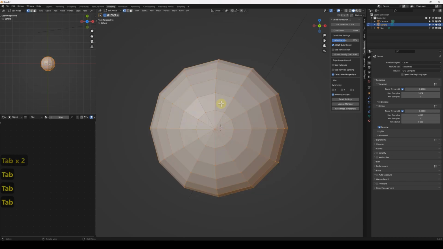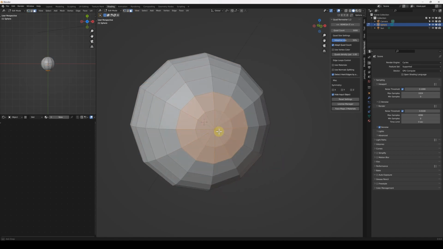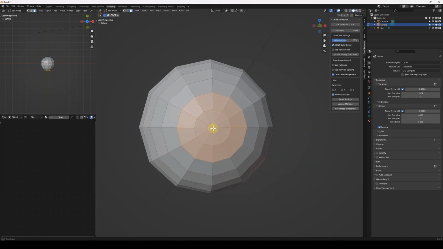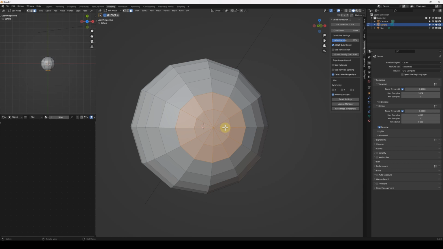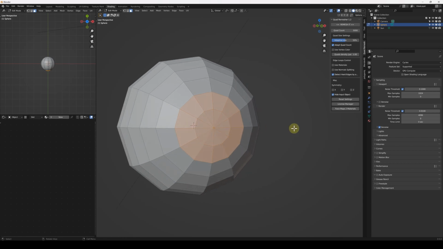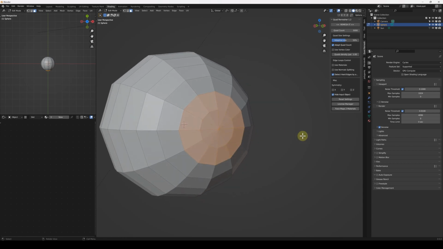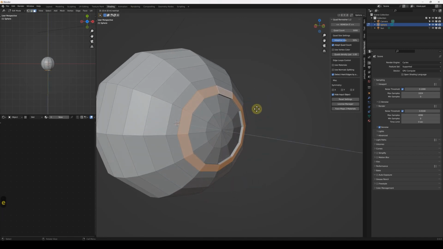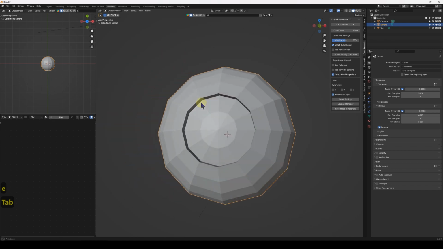If you look at the reference pictures, the window is about this size. Get your own reference pictures, there's plenty of them, but the central window is about this size. So I would like to just grab these faces and extrude inwards with E, and I'm going to put a loop there, and I'm just going to grab this loop and then extrude it outwards like this, okay?